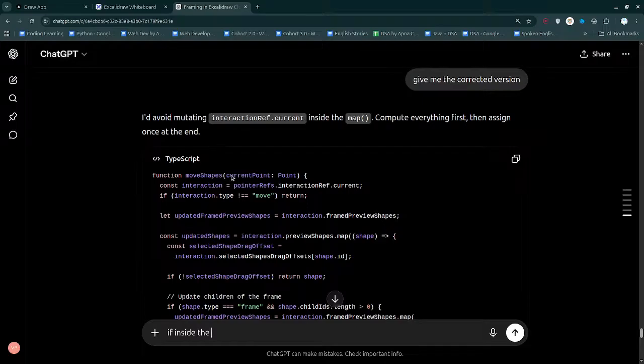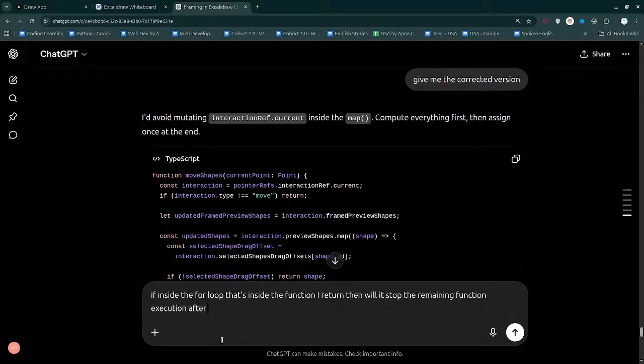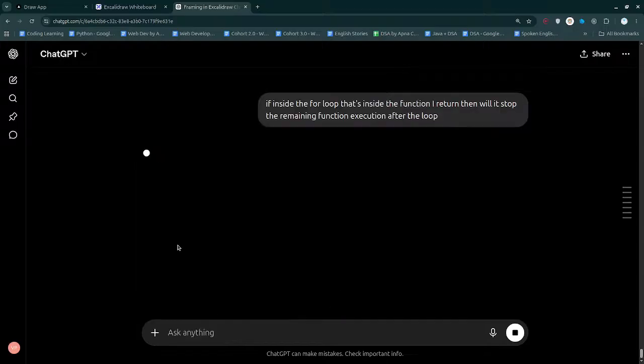Alright everybody, welcome back. So what I was saying, if inside the function, inside the for loop that's inside the function, I return, then will it stop the remaining function execution or just the loop? Let's see what it says.